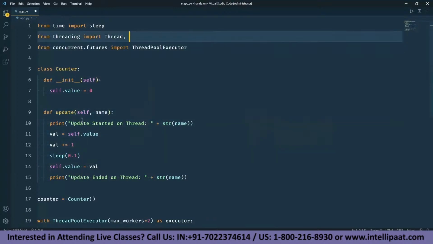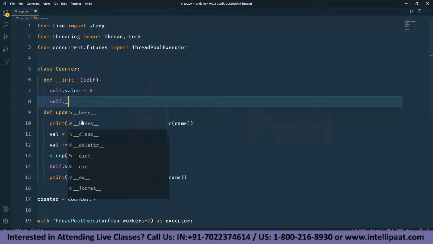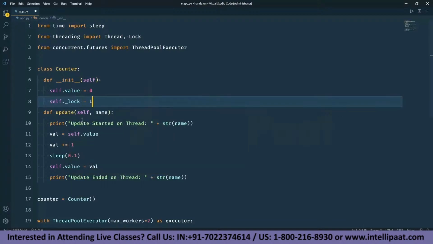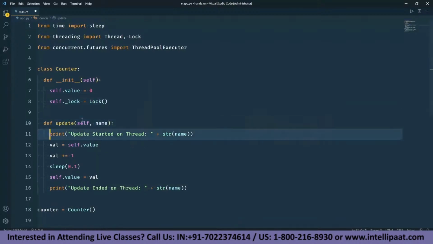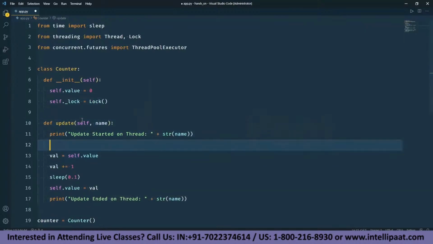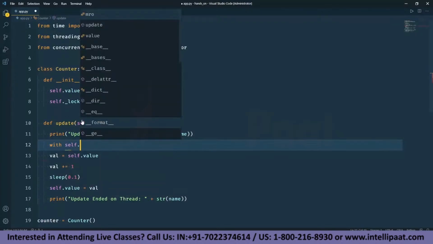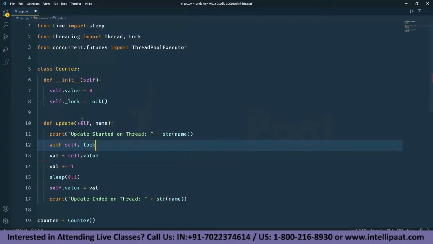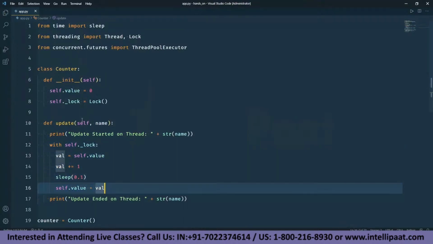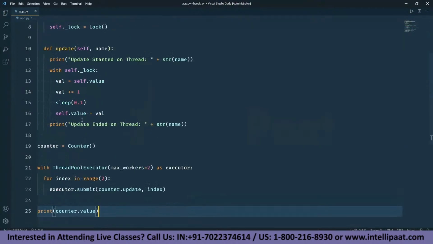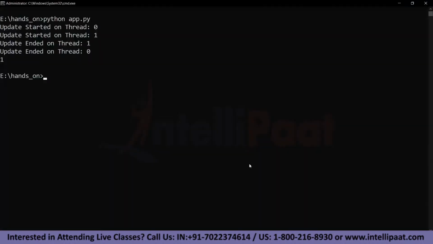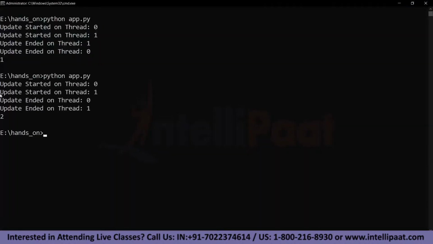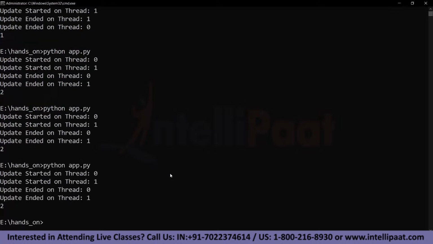I'll just import the lock from the threading module. Then I'll create a class property of lock. Now the lock is created. Now all I have to do is use with self._lock, and that's about it. So now if I go back and rerun the code, as you can see, the update is 2. No matter how many times I run it, the answer is going to be the same.